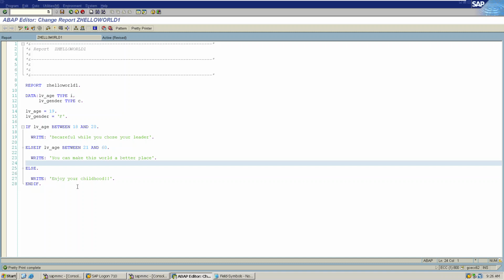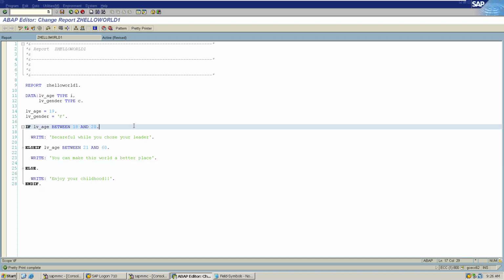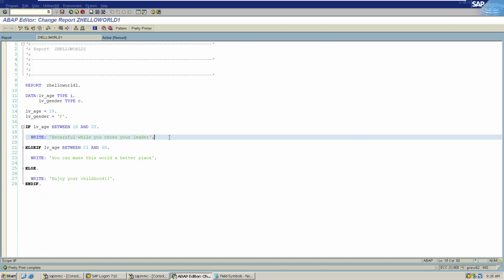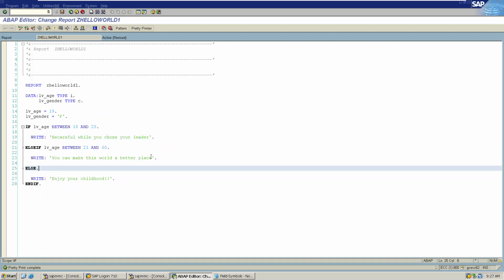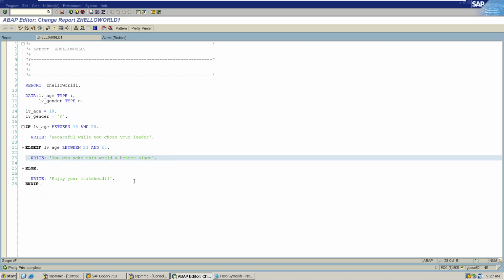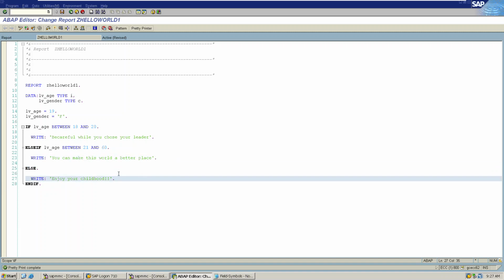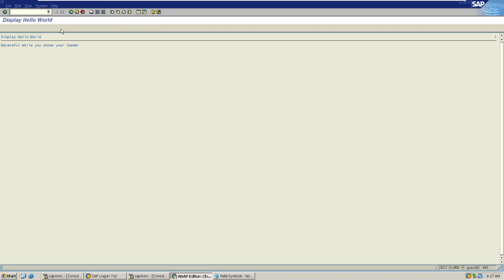So now, here I have written if the age is in between 18 and 20 years, I am going to write this: Be careful while you choose your leader. Otherwise, else if the age is in between 21 and 60, I am going to write you can make this world a better place. Else, if they are not falling in between any of them, then this is going to take enjoy your childhood. Now, let us check for any syntactical errors and then activate and then execute.